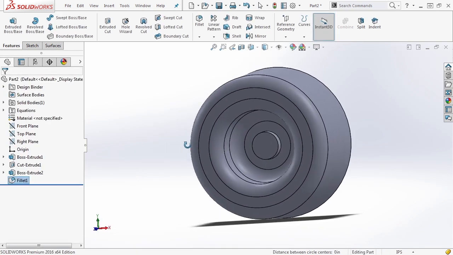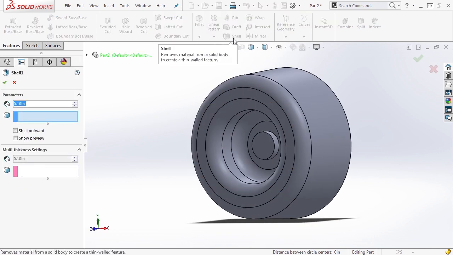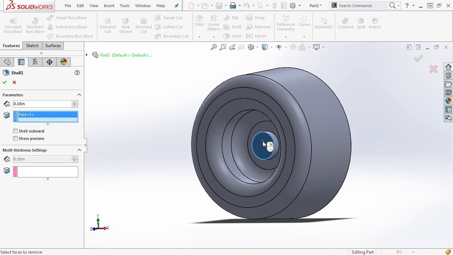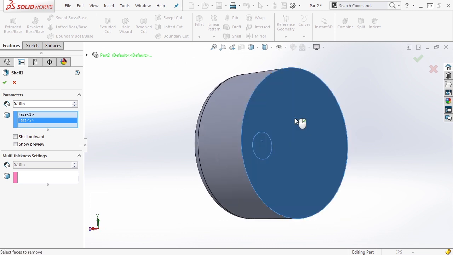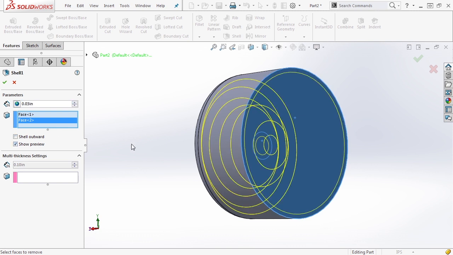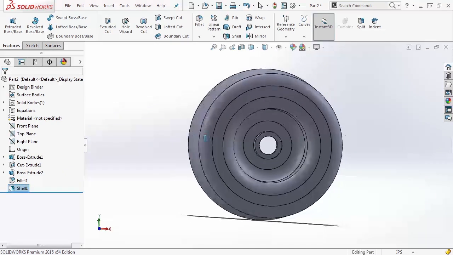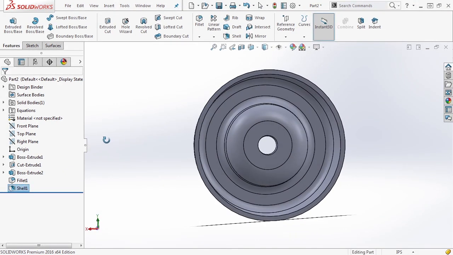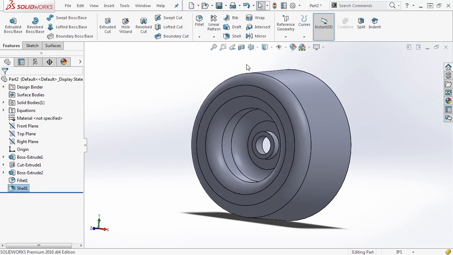The last thing we want to do to this part is create a shell. So let's go ahead and select shell. We're going to select the outside face of the small boss, rotate the part around, and select the inside face. Now the wall thickness here, we're going to hit equals and link it to our global variable wall thickness. We can show a preview if we wish. Now we say OK. And what we've done is we've created a thin wall version of our part, simply by starting and creating a solid body with the outside shape that we wanted.